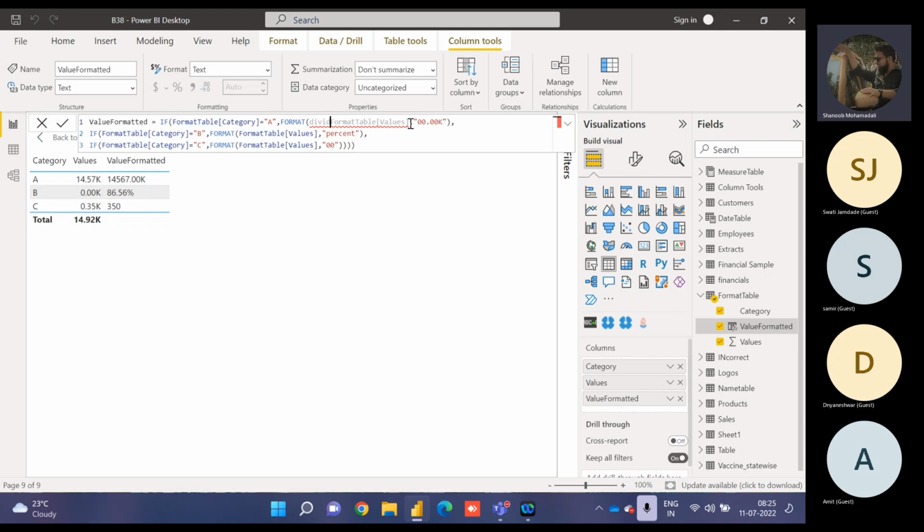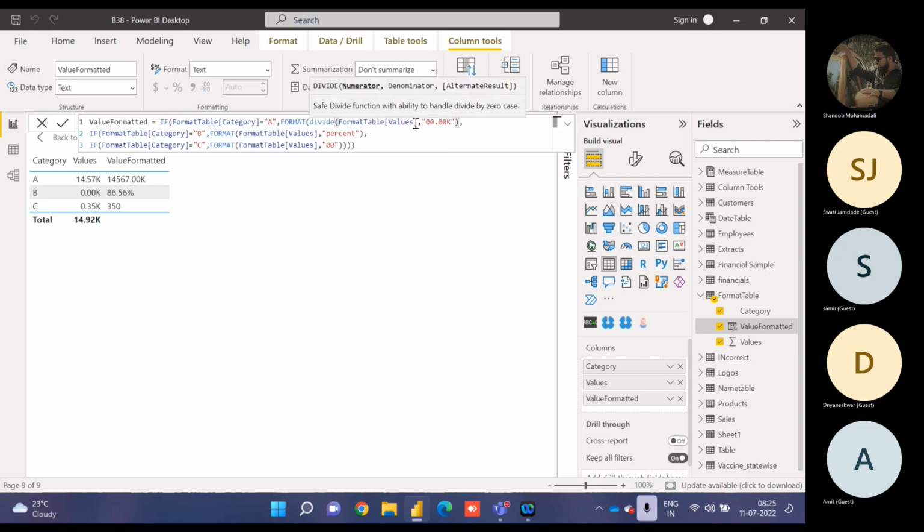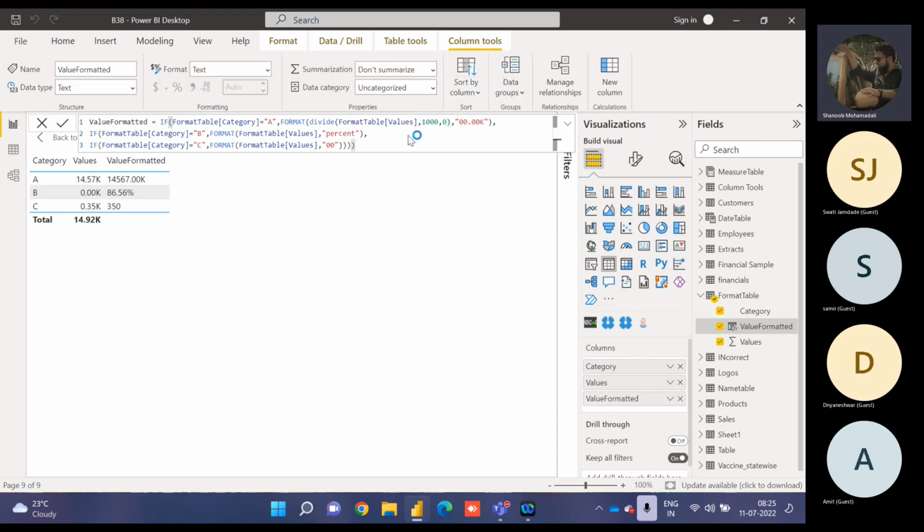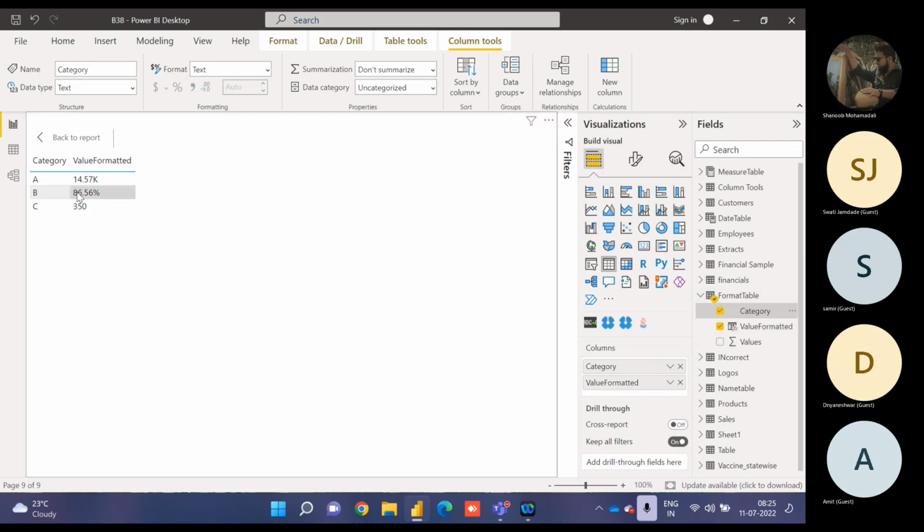So I'll divide the values by 1000. When you do this, only then will you get the correct results. Now I can remove the values, and this is what I wanted. So category A displays in thousands, B in percentage, and C in whole number.